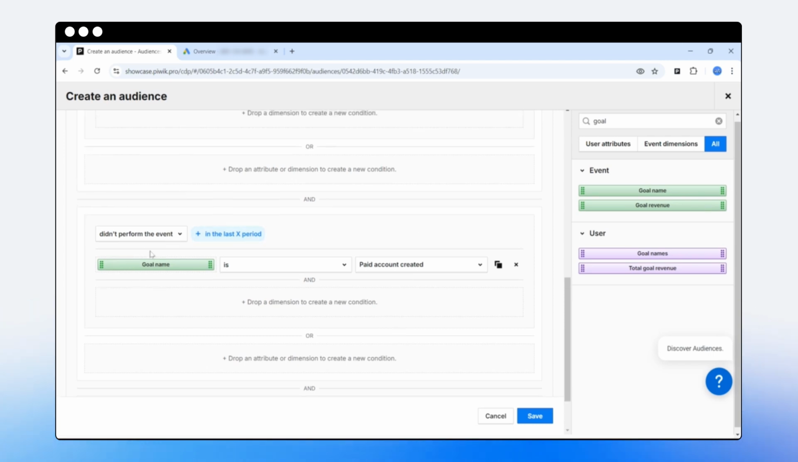So this might also be a conversion on our website, but this may as well be something that we sync between different platforms. So we could be changing the status of a trial client in our CRM, and that data would be synced with our CDP. I'm going to create another video where I show you an example of syncing data with CRM, so stay tuned. But in here, we could have synced data between CRM and CDP. So that does not have to be something that happens on a website. Just want to make that clear. So did not perform the event. Goal name is paid account created. I'm going to save it.